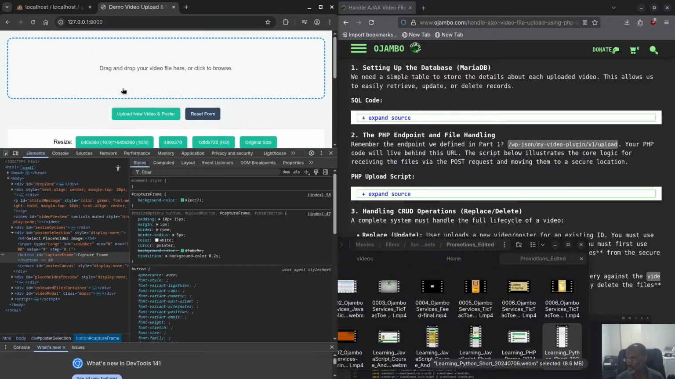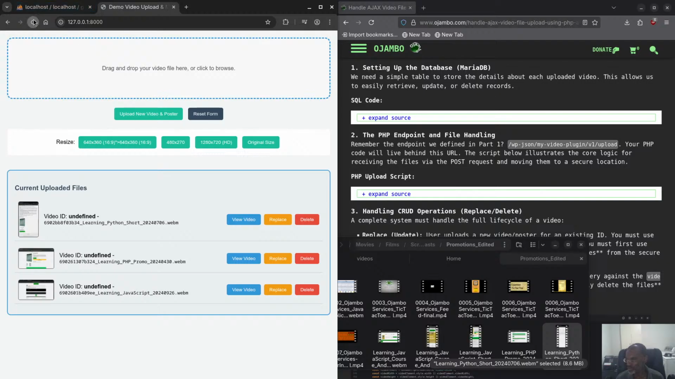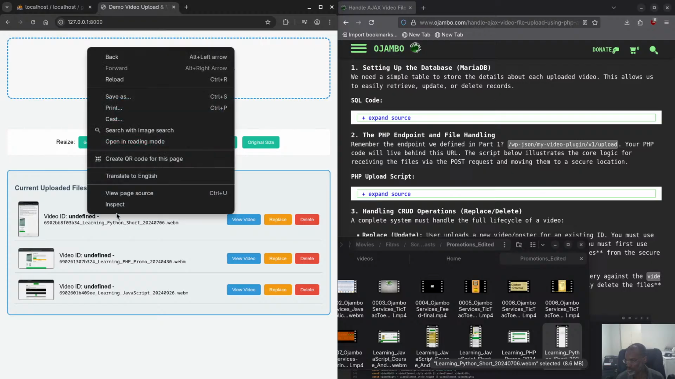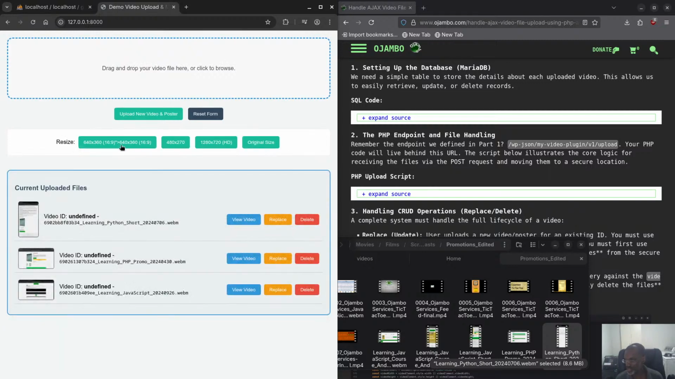Yeah, there we go. I don't know why it says undefined. I thought I fixed this. Why is it now saying undefined? What I did was just change the CSS. If I select this one, oh, I know why it's saying that. It's because I haven't uploaded a video yet. So we can do this.